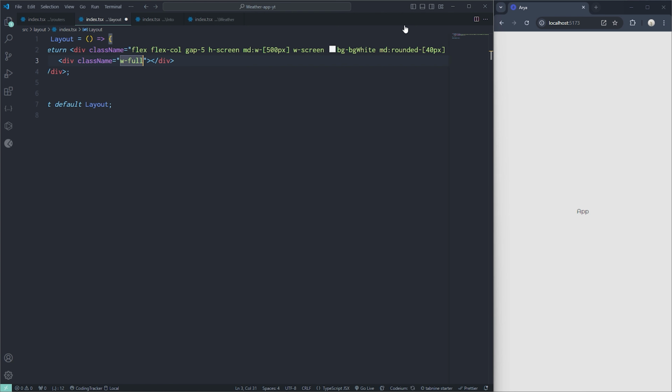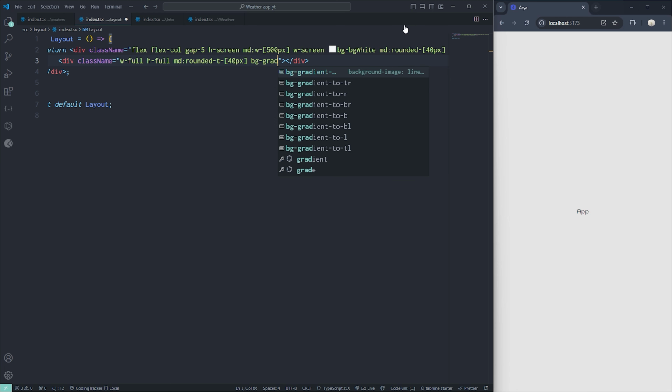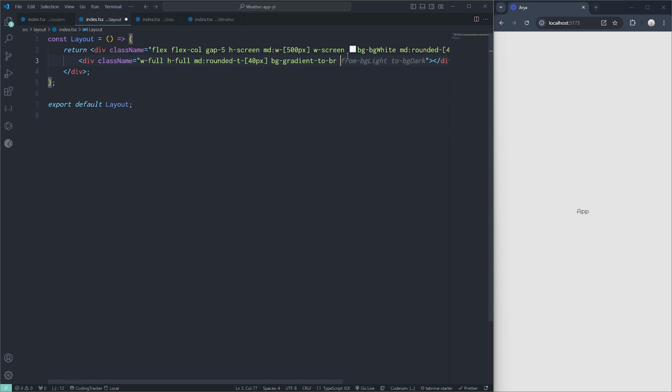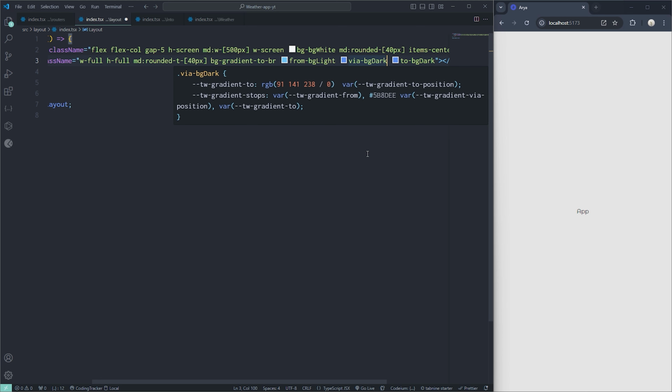Alright, another div, height 100%. Rounded top will be 40 pixels as well. Background will be gradient to bottom right. So it says background image linear gradient to bottom right, and the from and to that we're gonna specify. From bg-light to bg-dark. This is the starting color of the gradient, and this is the ending. That will be on the bottom right of the page, and I'm going to use another called via bg-dark. So this is the middle part of this gradient.